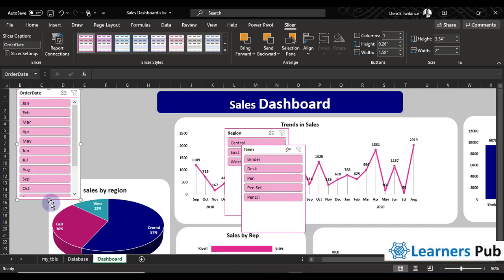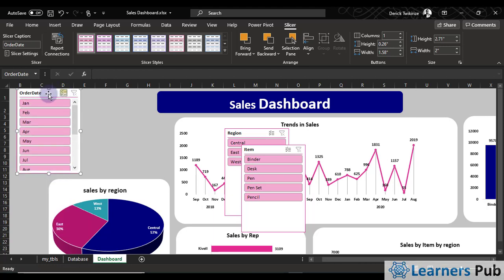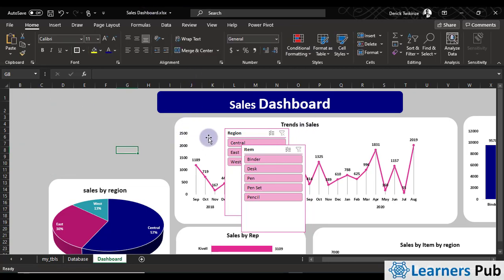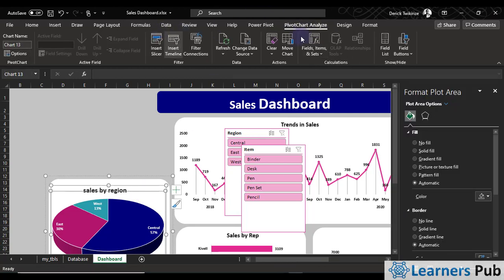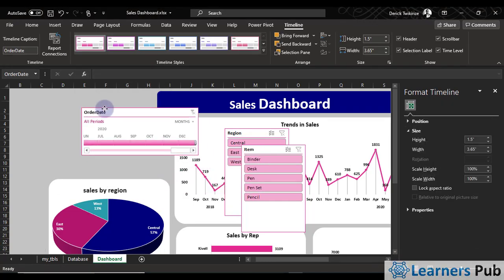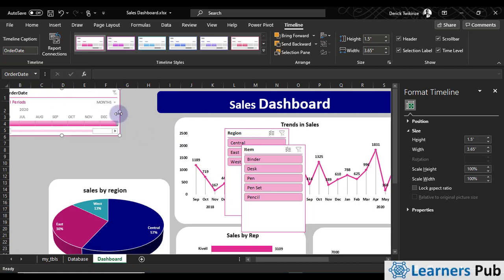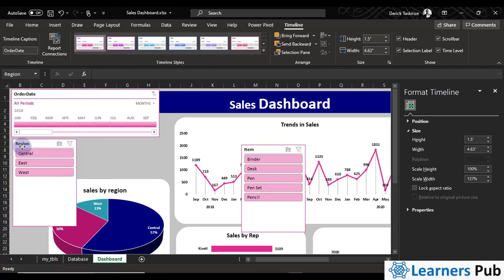Okay, these are slicers. But for date, we don't have to put it as a slicer. We might have to put date as a slicer timeline, which is here: insert slicer timeline, and select order date. Excel treats dates differently, so we could have that. Just put it right there, and then we could have the region right there.